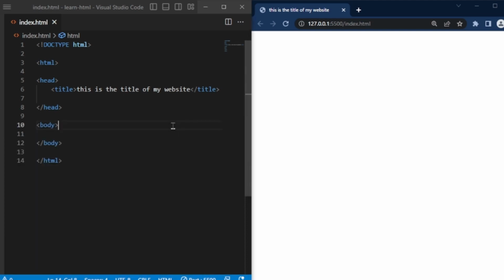To add the image to the web page, we'll use the img tag. It's a self-closing tag, and we can customize it with different attributes. The most important attribute is the src attribute, which specifies the source or file path of the image. In this case, we set it to img.png within double quotes.